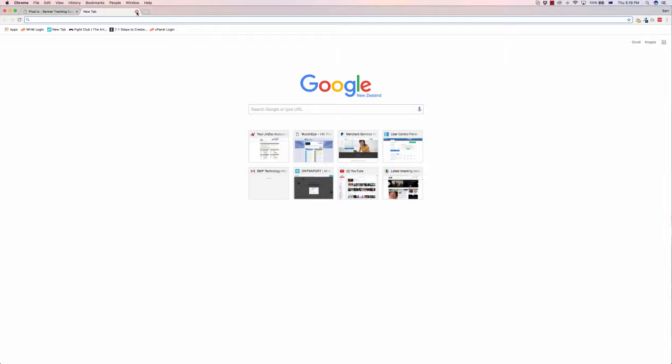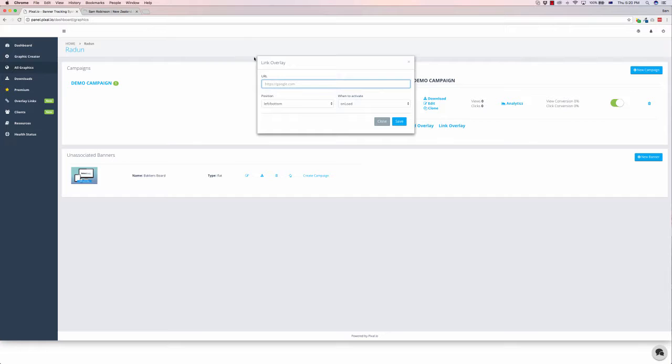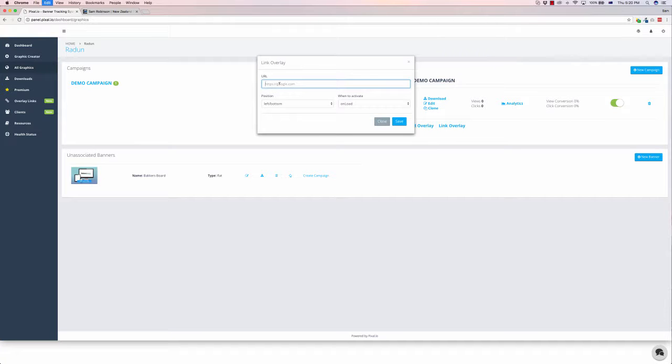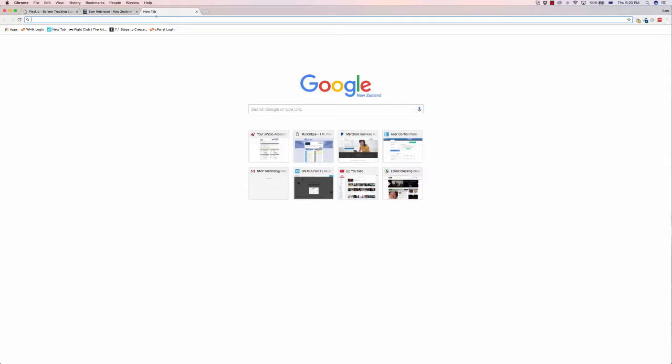So if I go, let's just say, we'll just use one of my personal websites. I'll put over my link. What I want this banner to show up is center top, okay, and we can have it load on when it loads. So I'll click save. That saved it, and it spat out a link for us. Now you can cloak up that link if you want to make it appear differently, or you can just use the Pixel link here.